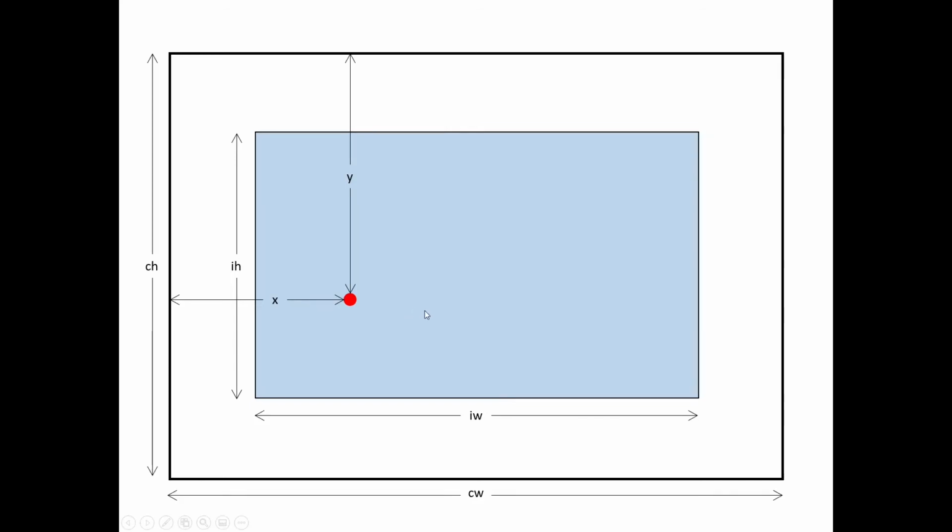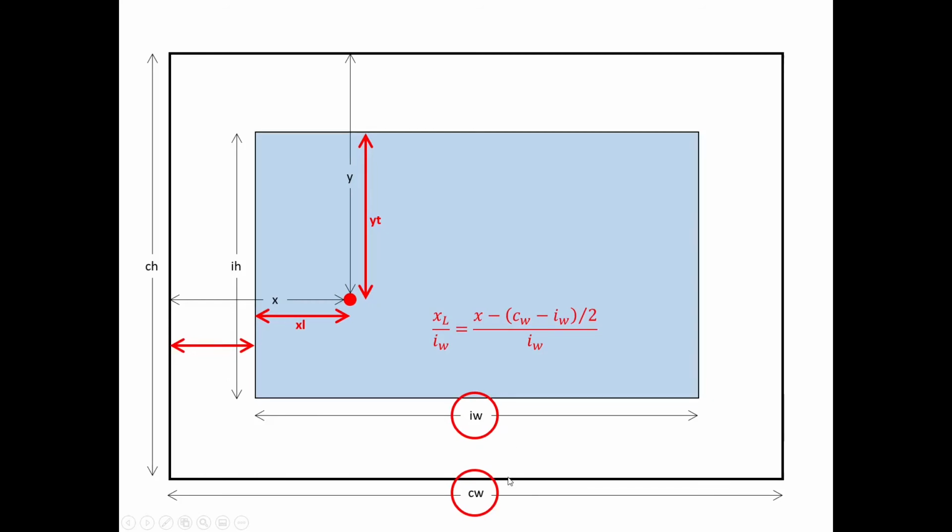The dimensions we're trying to get to are these dimensions. The way we can get to those is by taking the width of the canvas, subtracting the width of the image, dividing by 2, and that will get us to this width right here, the width of this frame, if you want to call it. Then all we do is take x minus that. That gets us to this length right here, and then we divide by the image width, and that is what gets us to this ratio.